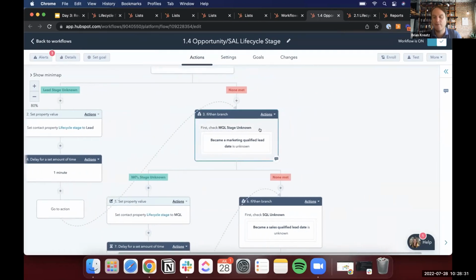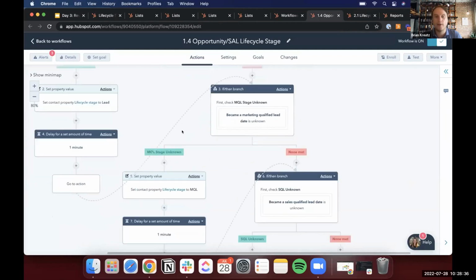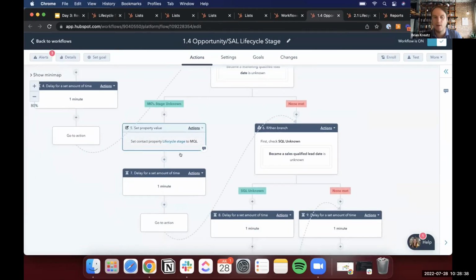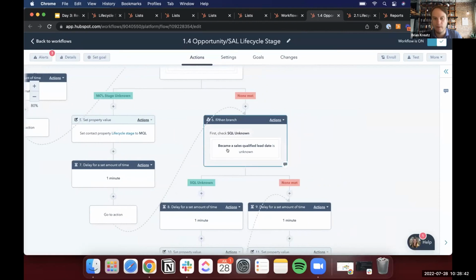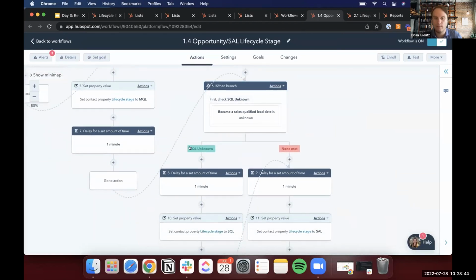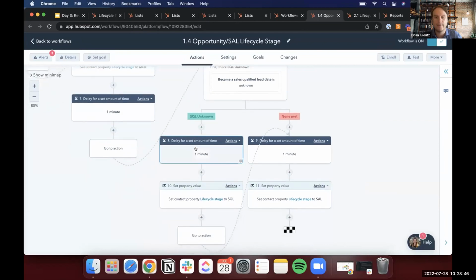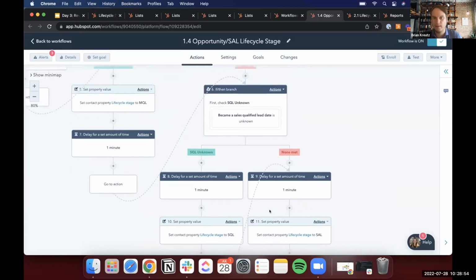Now we're going to check, have you been in MQL before? If the answer is no, okay, great. We're going to put you in the MQL stage now and then wait a minute. The next question, have you been in SQL before? If the answer is no, the SQL data is unknown, then we're going to put you into SQL for a minute. And then finally, we're going to get you to where you belong, which is the SAL or opportunity stage.